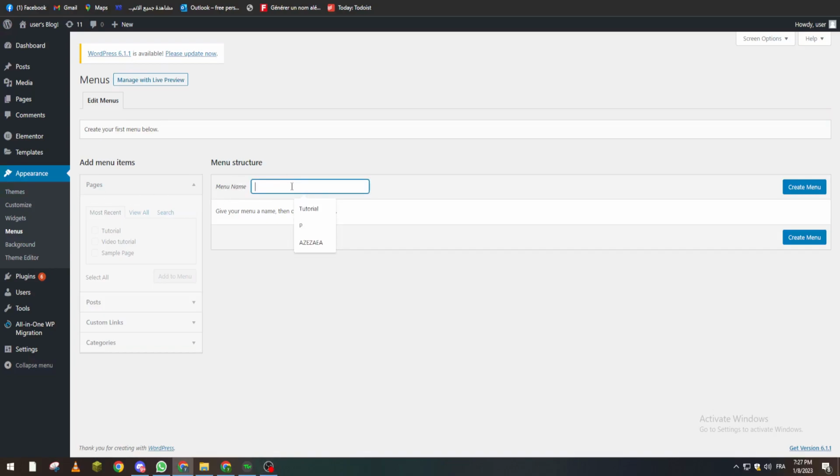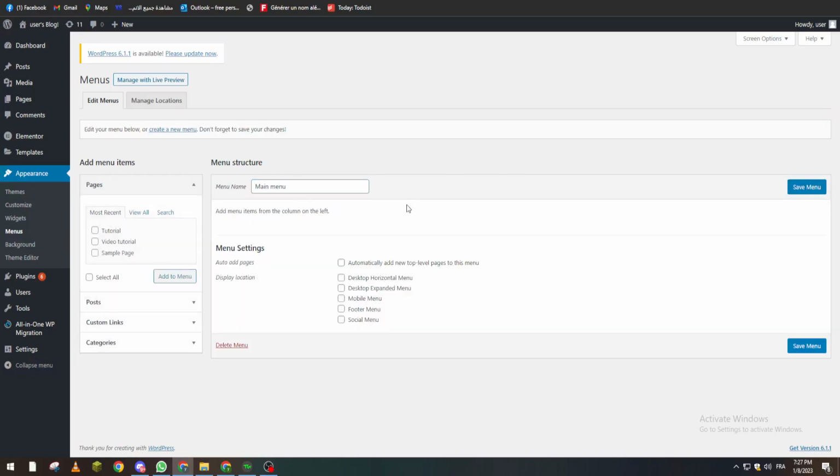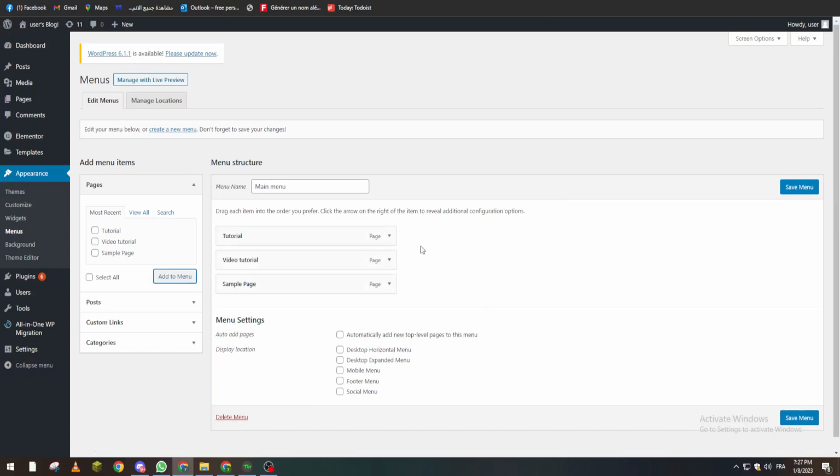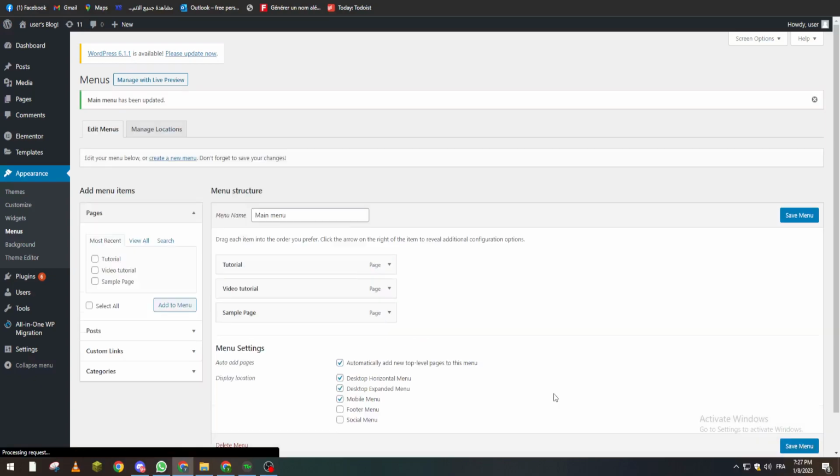So we add a main menu and create menu. Here, if you have any pages or you created any pages that must be on this menu, you can just select them and click on Add to Menu. Right after you add them, you can automatically add top level pages, or select the pages that you want it to be, and then just check all these options if you want it to be on all of these options. So let's select all of these three and save menu.